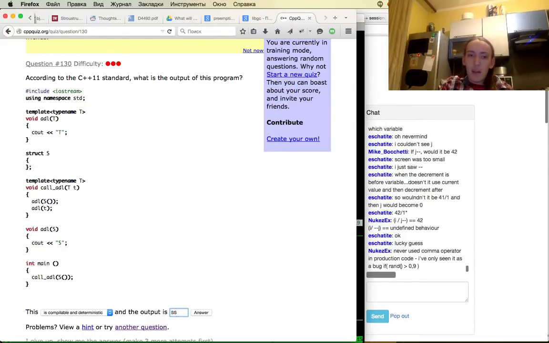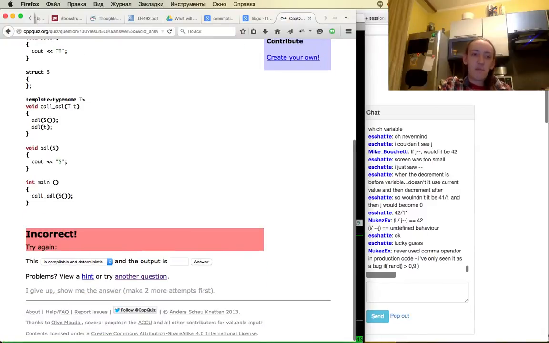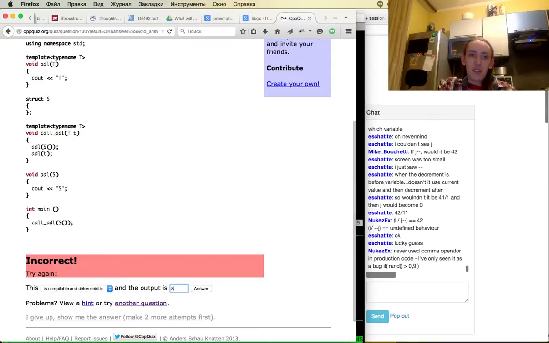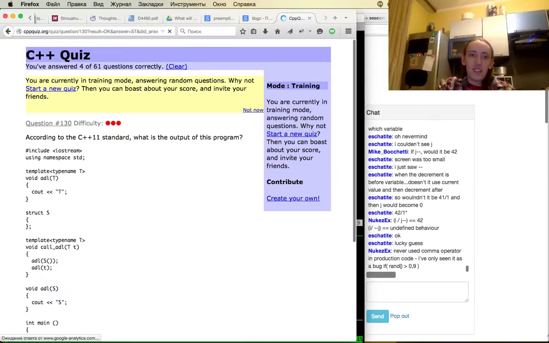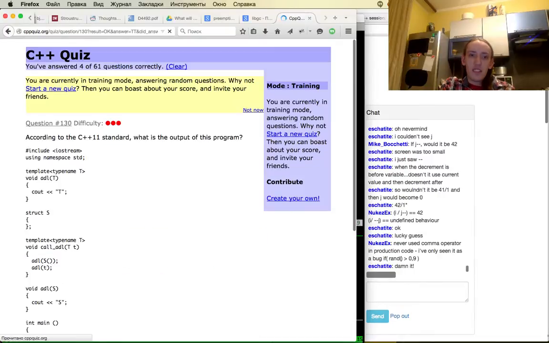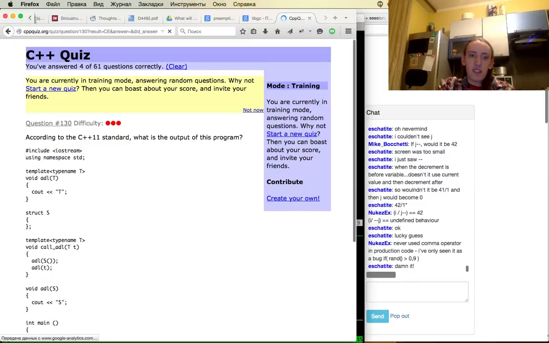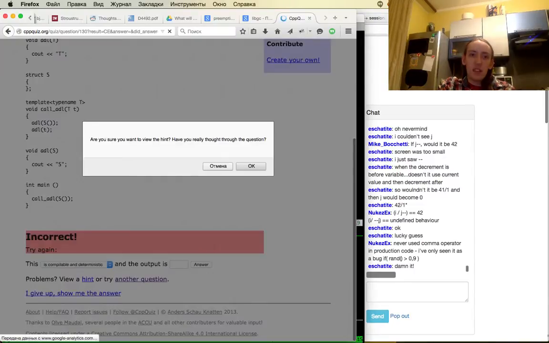but I'm pretty sure that the correct answer is SS. But C++ is a weird language, so I'm not sure. So I mean, it's a weird language. Let's see. And I'm wrong. Okay. So is it ST? Again, is it both times TT? Okay. Maybe it won't compile. Maybe it has a compilation error. So I don't know. Let's view a hint.